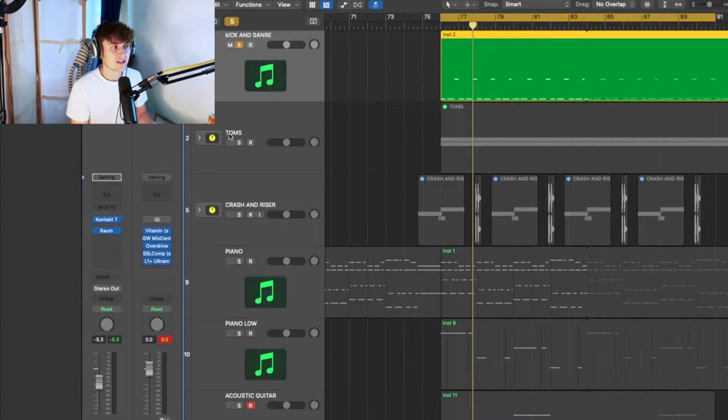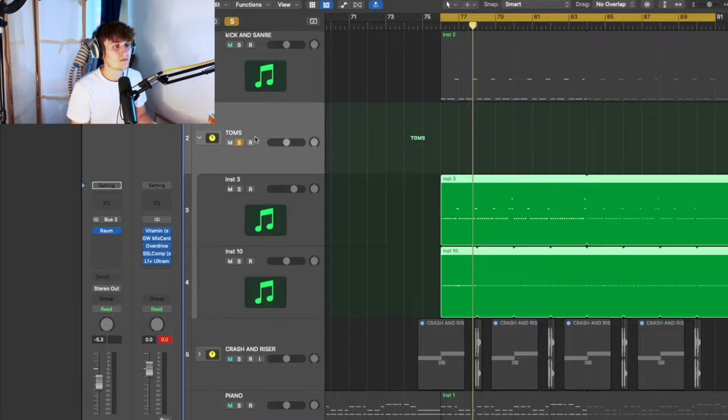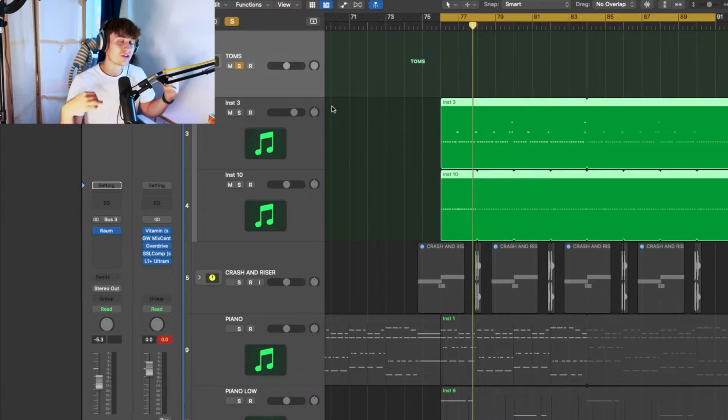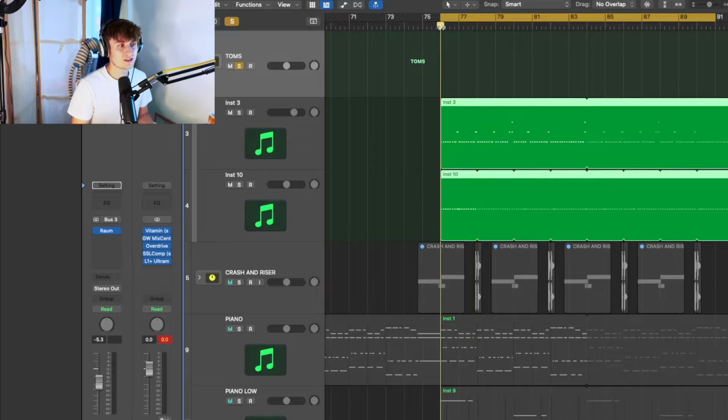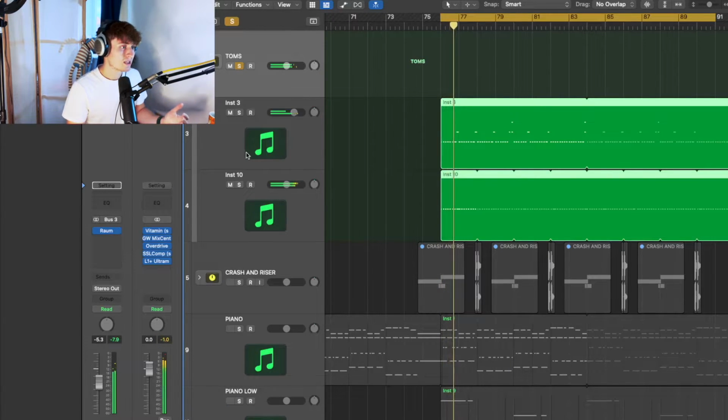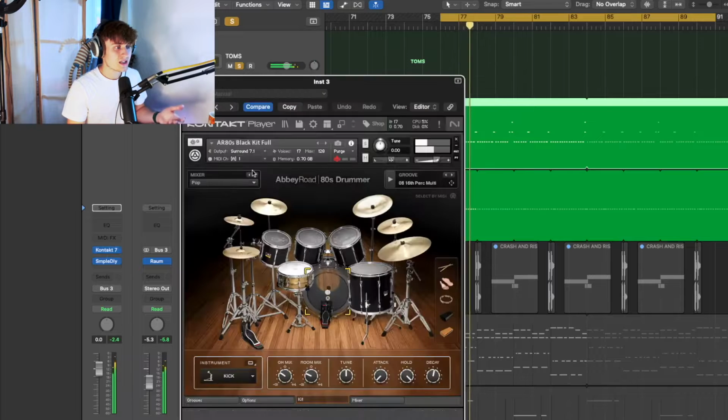So yeah, that's the kick and snare, and then we layer it with toms. Now the toms, this is something that's super important for this kind of running drum beat, I want to call it, sort of almost like a movie trailer, you could say, or cinematic drums. That's the word I wanted to use, which I couldn't get out of me. So this is the toms, very similar mixing. Again, we're using the Abbey Road 80s drummer.